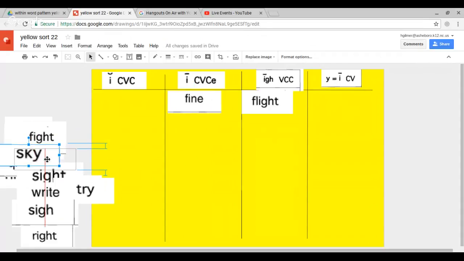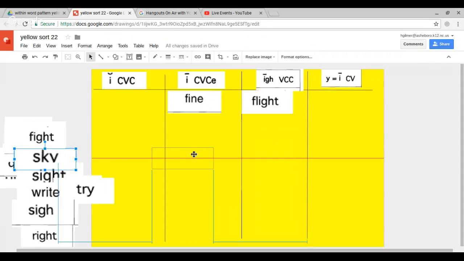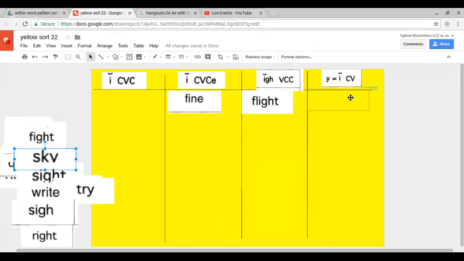Here's sky. As a word detective, I see that letter Y at the end. And I know that Y sometimes says I, takes the I sound. So I'm going to put it in the Y says I category.